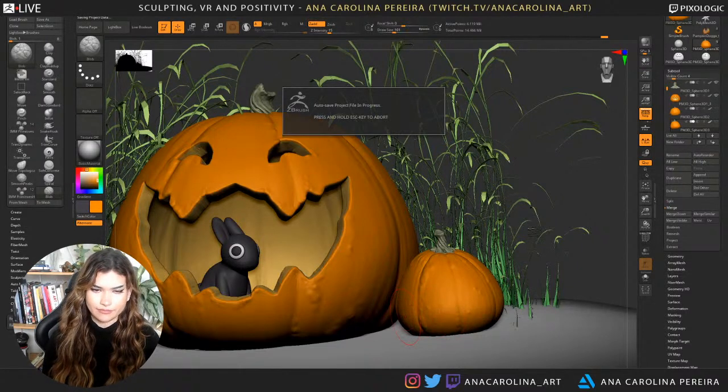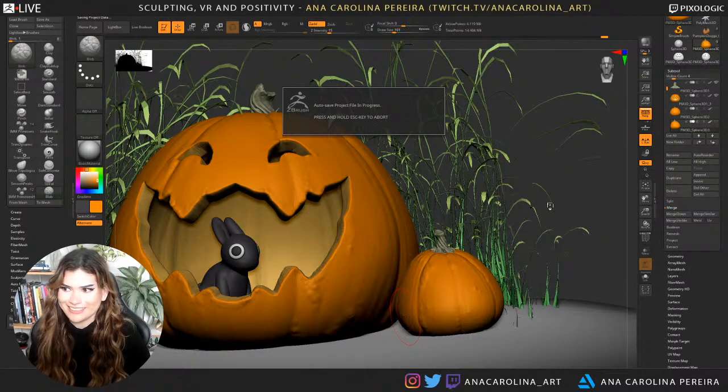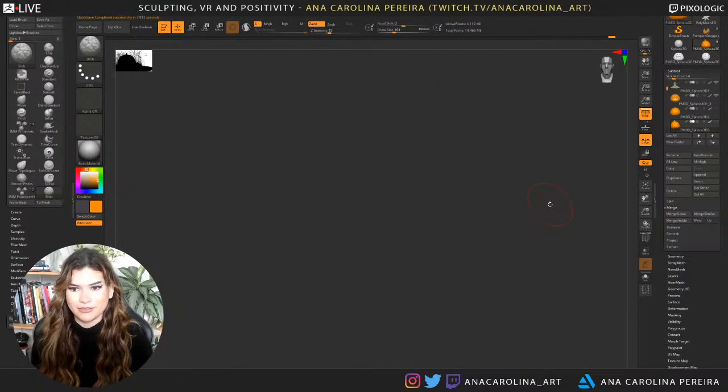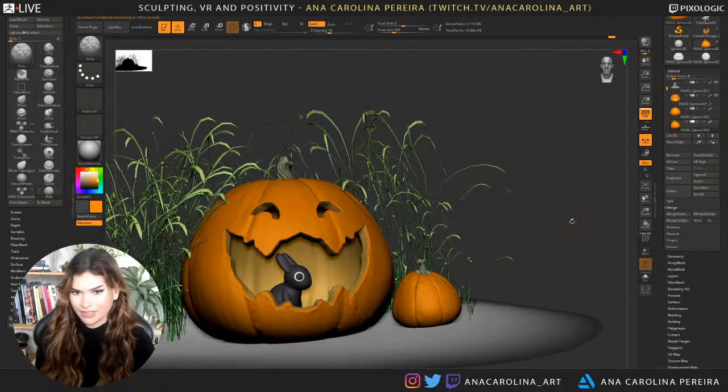Make this one warty. Little pumpkin minions. How about pumpkin leaves? Yes, we can do that. Actually, I have it ready to go. The reference for that too.